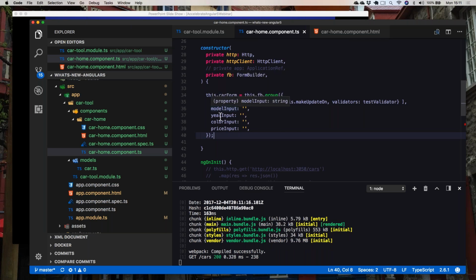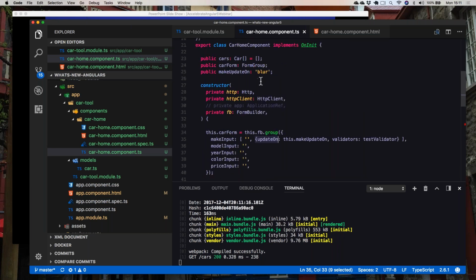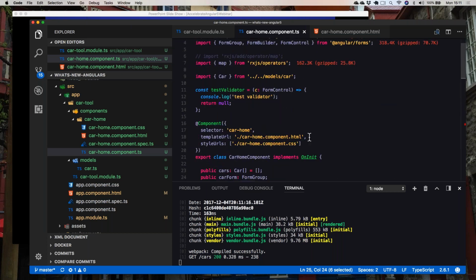So here, this is our car form object. You can see we have a make input, model, year, color, and price, which correspond to our table columns. Here, these are the default values, these empty strings. And you can see we're configuring that new update on feature. I'm basing the setting upon whatever this is currently set to. And then here, you can see I have the validator being hooked in, like I have up here.